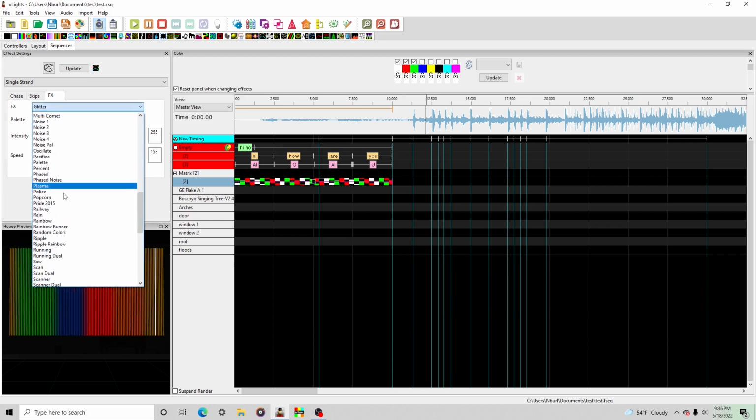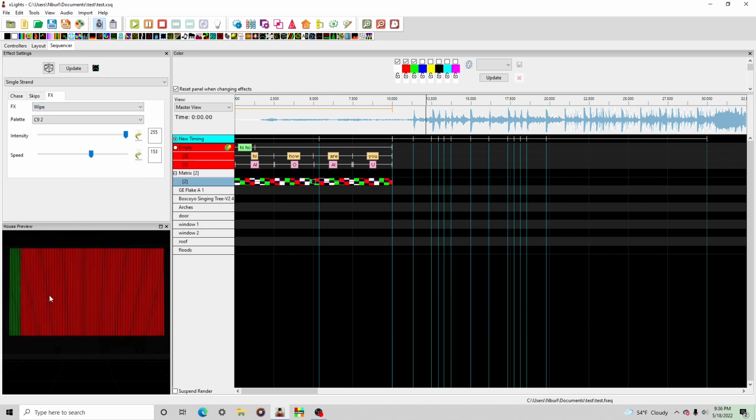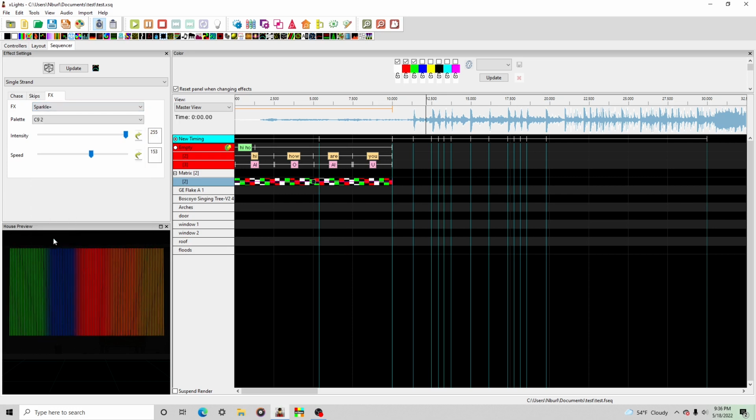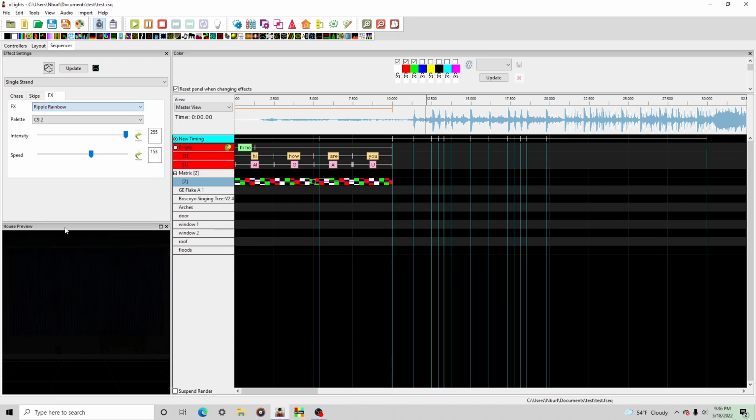Basically, it creates these cool effects. So you start with the effect up here. I'm just going to pick a random one. Let's see what wipe does. Okay, so it wipes it across. Let's find another one that I saw was cool. Sparkle. Okay, that makes it sparkle. Ripple, rainbow. Okay, this is a cool effect.